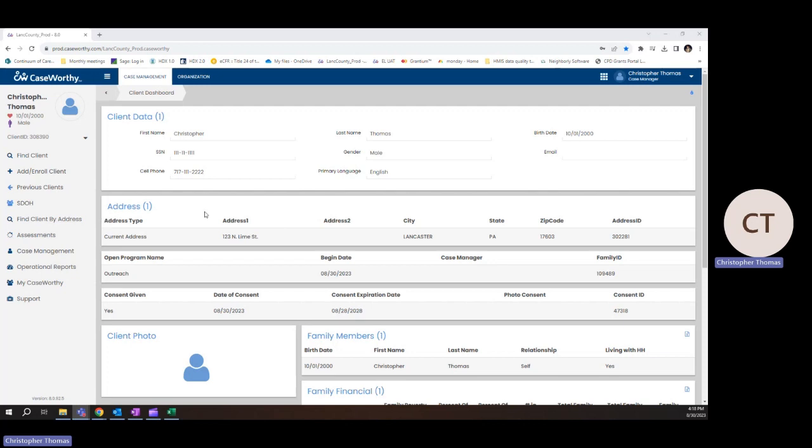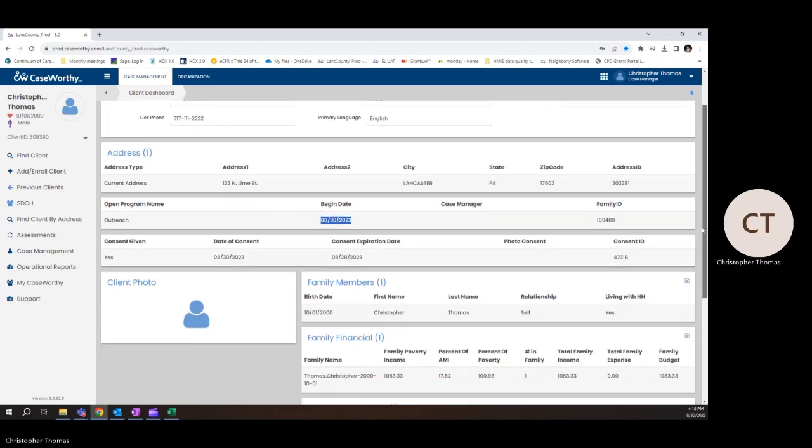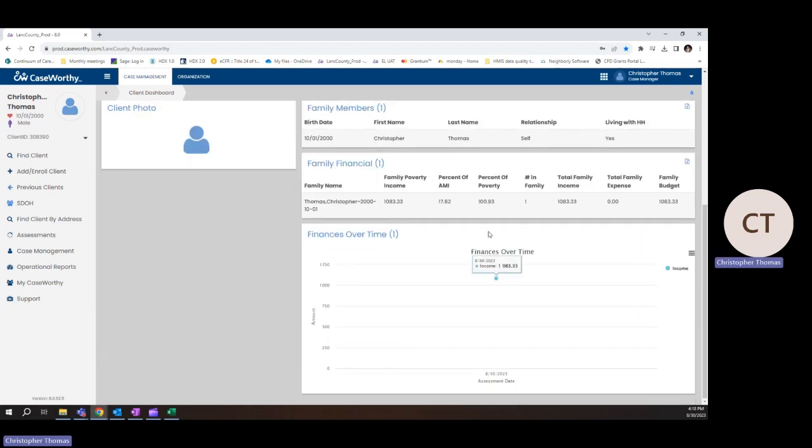To close the loop here and show what we've done, looking at the dashboard, we see now that Christopher has an open enrollment under Outreach. The enrollment was created today, 8/30/2023. He also has an active consent, which is good for the next 5 years. His finances have been updated. Of course, as time goes on, you'll have more points added to this graph.